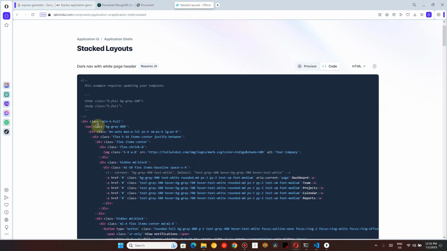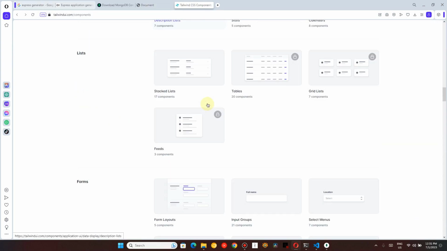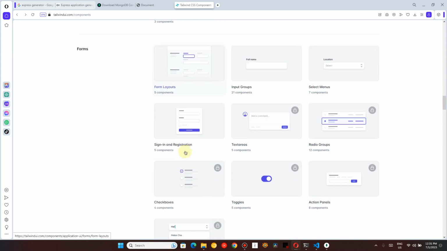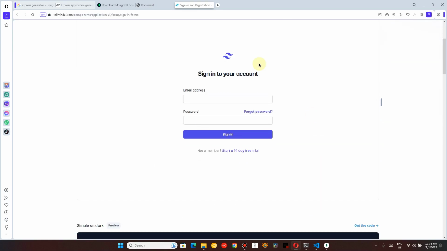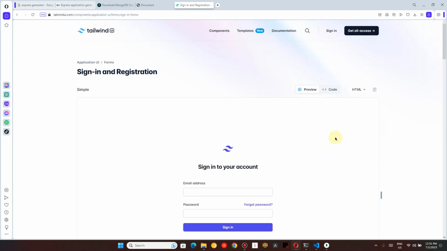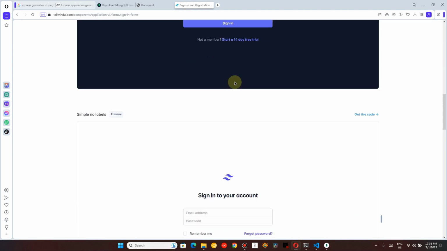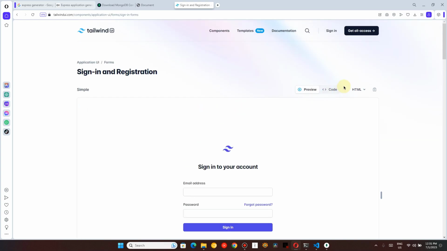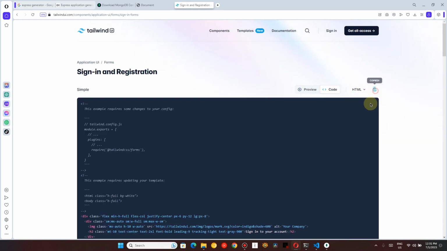Now back in here, we simply want to look for some login page. So we simply go back a bit and let's look for some forms. As you can see, these are some forms. This is a sign-in and registration form. So we can use that. So this is a typical sign-in form, which we can actually use. There's also a dark mode, but for us, we'll be using this first one right here.